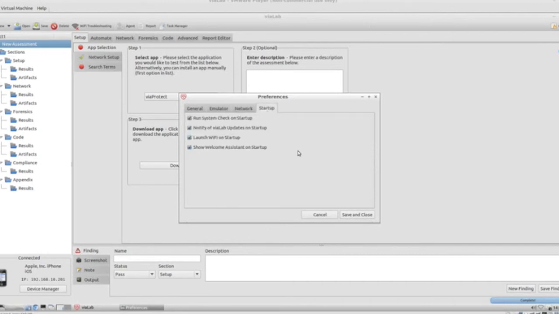The Startup tab lets you control which tasks you want viaLab to perform when it starts up. For example, running a system check, checking for updates, launching Wi-Fi, or showing the Welcome Assistant.